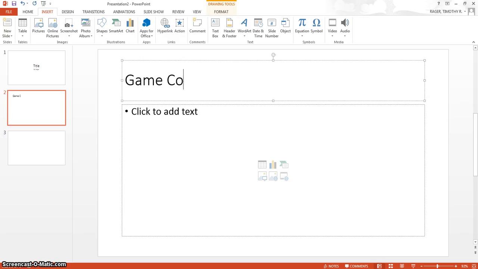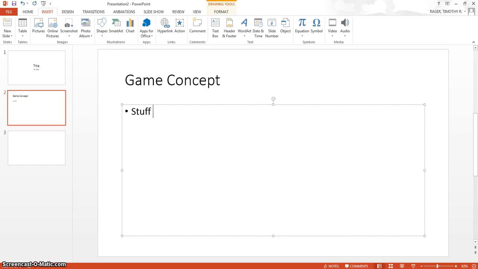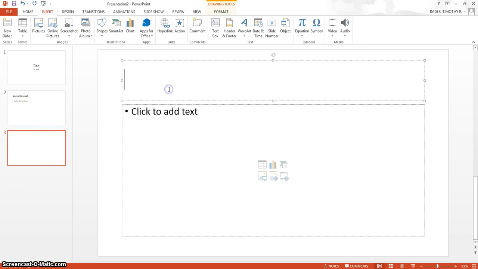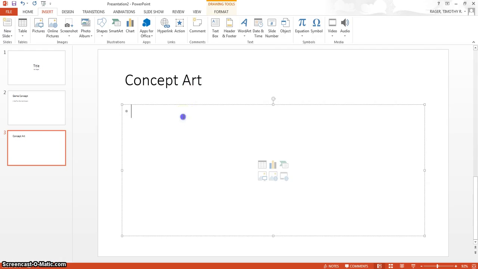For this one here, we're going to put a title, just something so that we have stuff in the text boxes. That's not how you spell boxes. There we go. And this one is concept art, and we'll show you how to get concept art off of the internet as well.